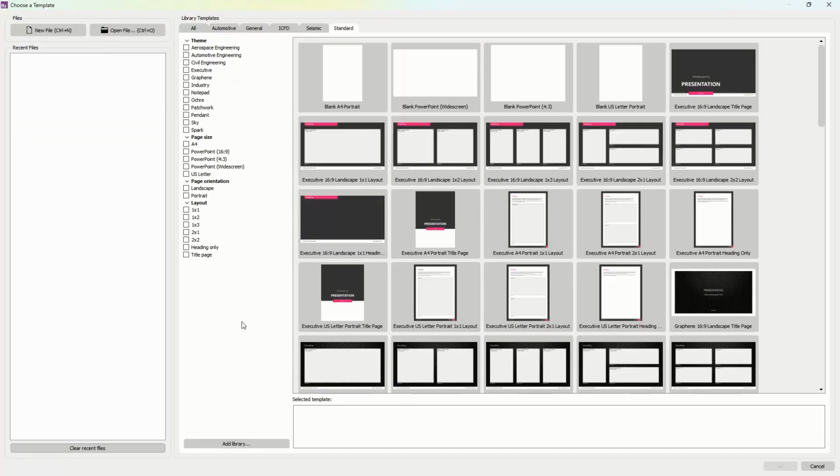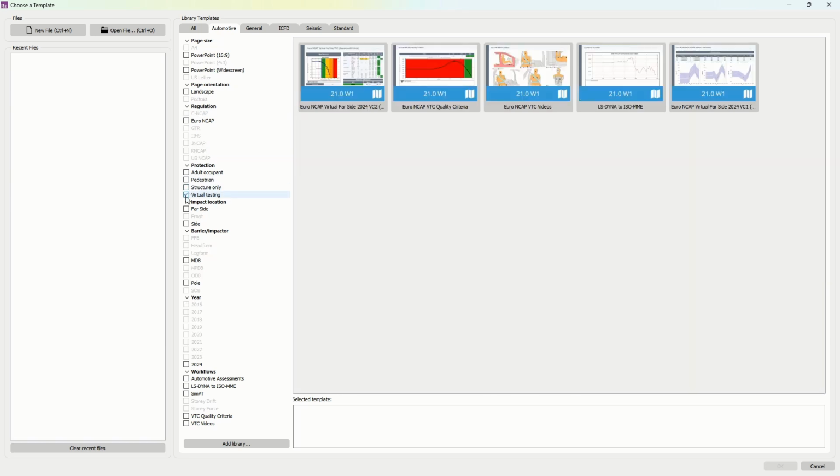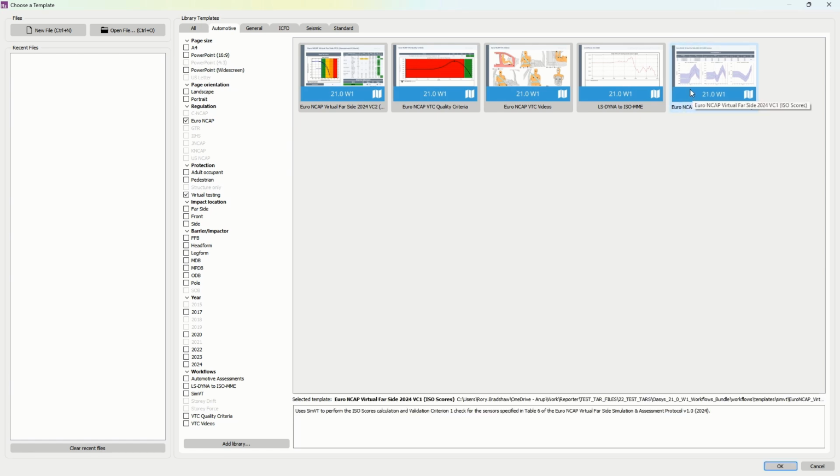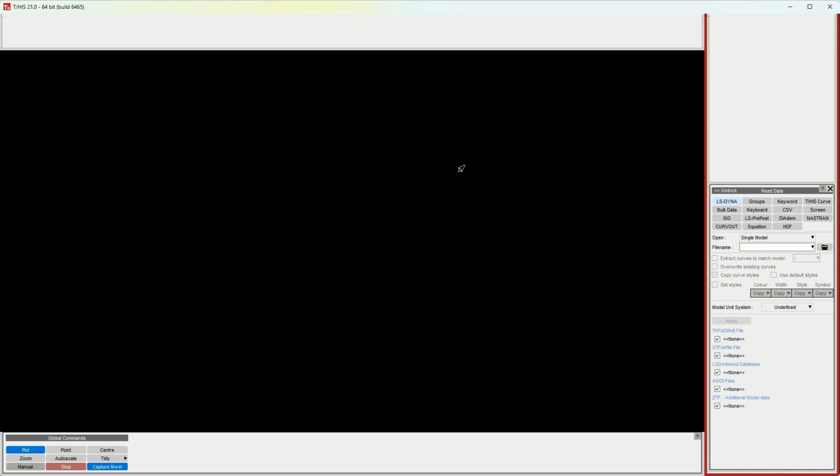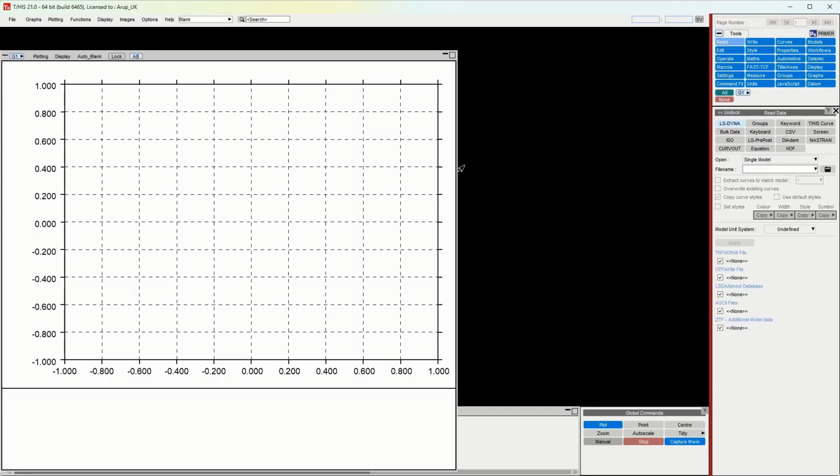Okay, so I've opened up Reporter and I'm going to filter by the automotive templates and then virtual testing. Then if you'd like Euro NCAP, but at the moment we've just got the Euro NCAP ones displayed. Then I'll find this template, which is the Euro NCAP Virtual Farside 2024 VC1, that's Validation Criteria 1 template. I can double click on that to launch it, and this will launch straight away.